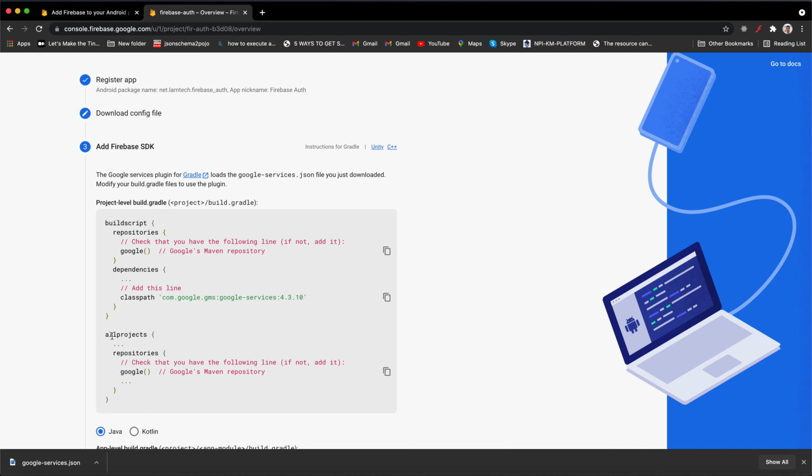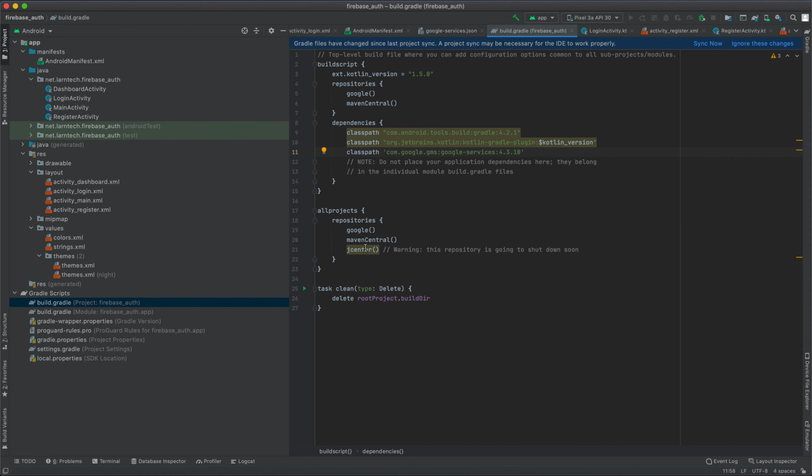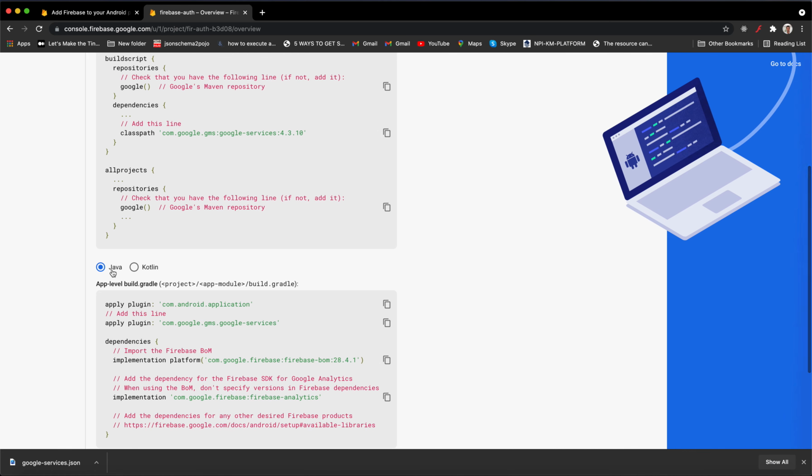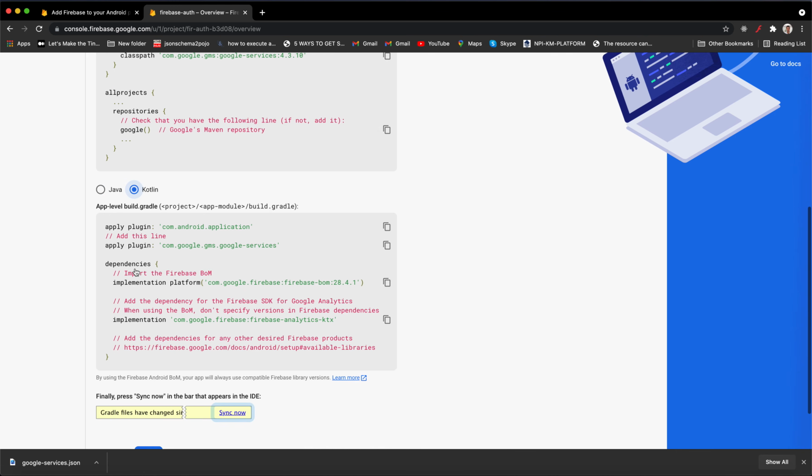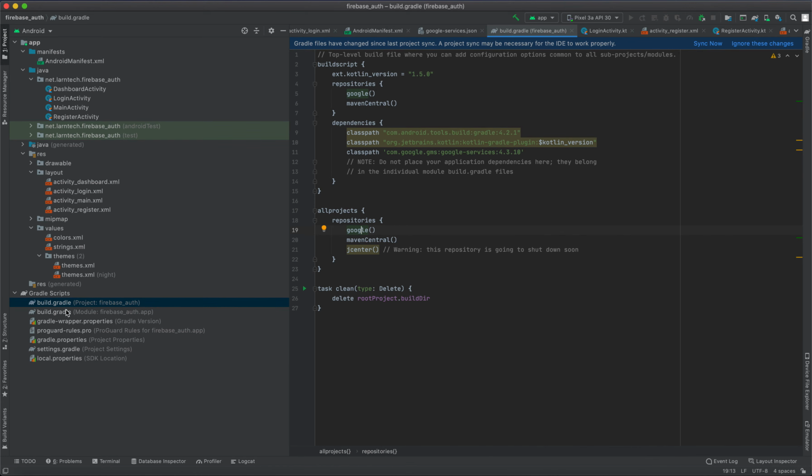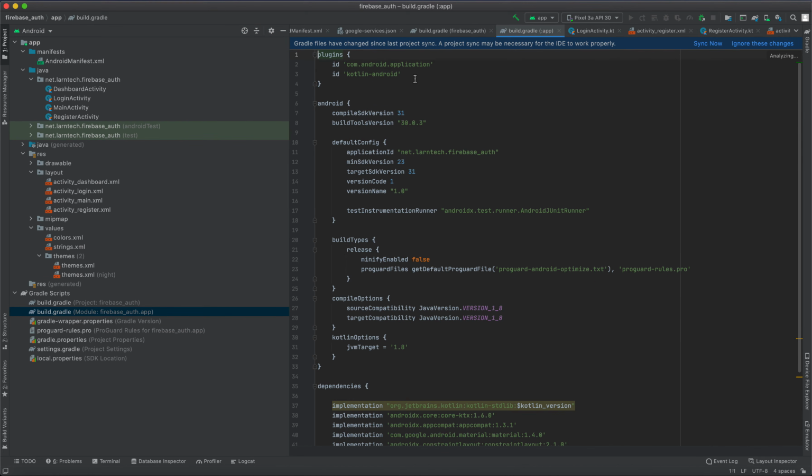And then within the all project repositories, check whether you have Google. It's added. Then select whether you're using Java or Kotlin. In this case, it's Kotlin. In the app level build Gradle, we are going to add this line, that is Google services. So I'm going to copy this one, go to my app level.